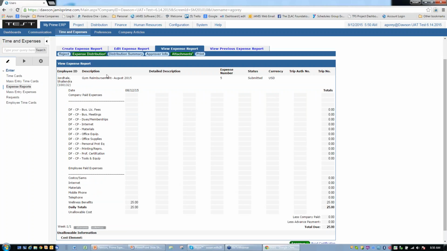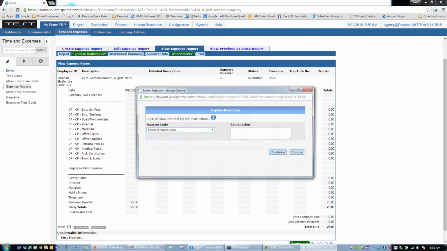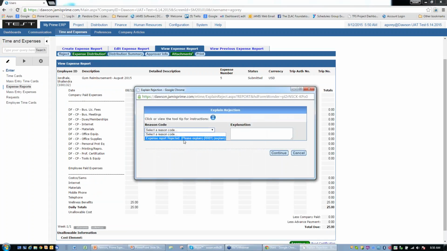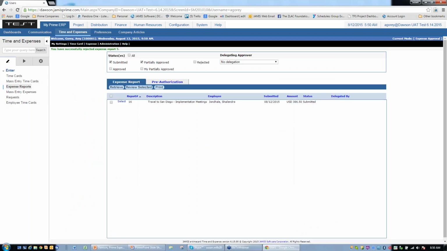And that's exactly what I'm going to do. I'm going to say maybe Shell has already put in his reimbursement, and I'll say this is a duplicate reimbursement. Okay, and continue. And so basically what's happened now, this is back in Shell's queue as rejected. He'll also be getting an email telling him that his expense report has been rejected.